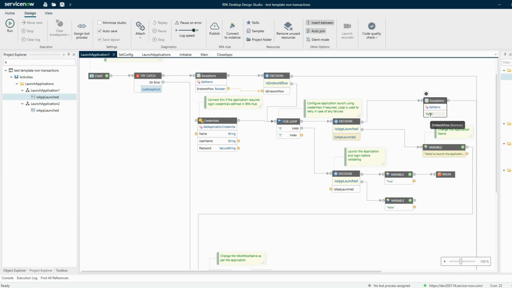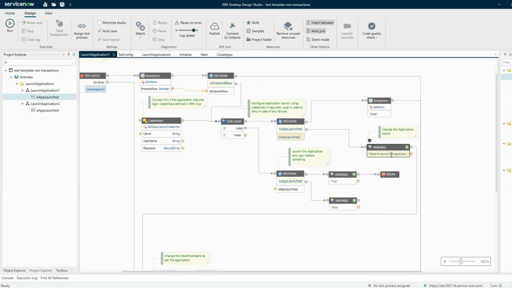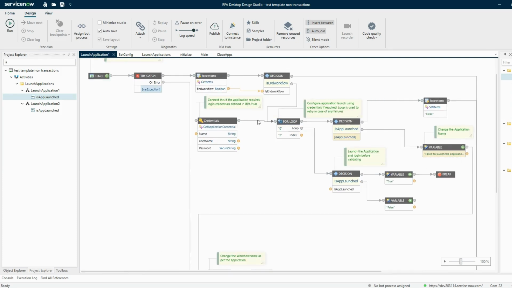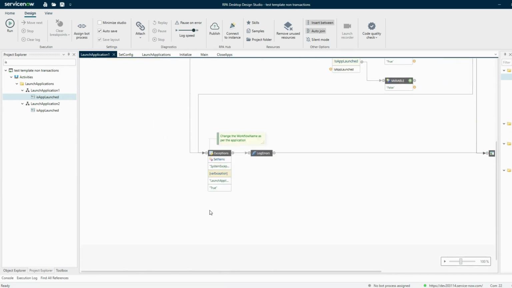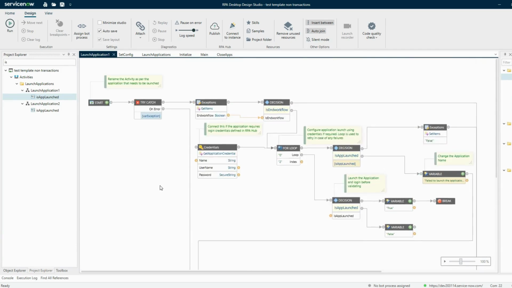So they are making the value false. In case there is an issue while logging in, they have this variable exception which is tagged to this, which is failed to launch the application. So obviously when there is an error, it will go to the try catch, which is a variable exception. Everything will be logged in the log errors activity. So this is how the framework is designed to make use of launching your application.